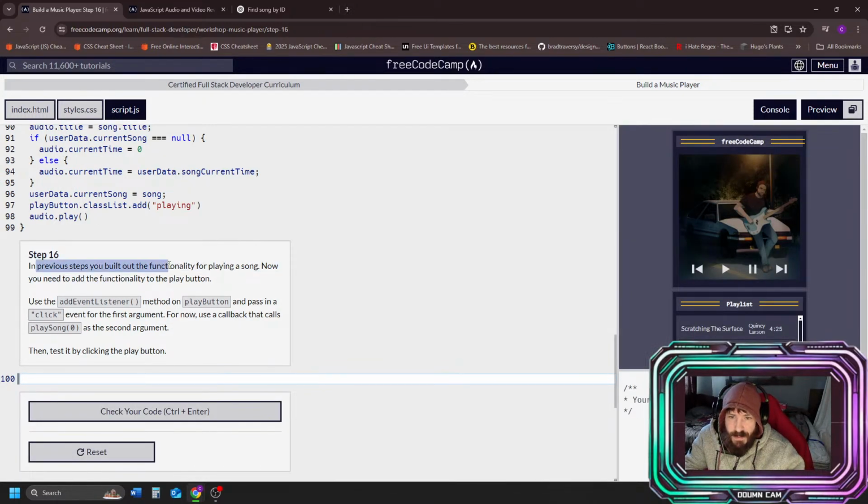Okay, so in the previous steps, you built out the functionality for playing a song. Now you need to add the functionality. Still won't play it though. In the previous step, use the add event listener on the play button. So, play button, click.